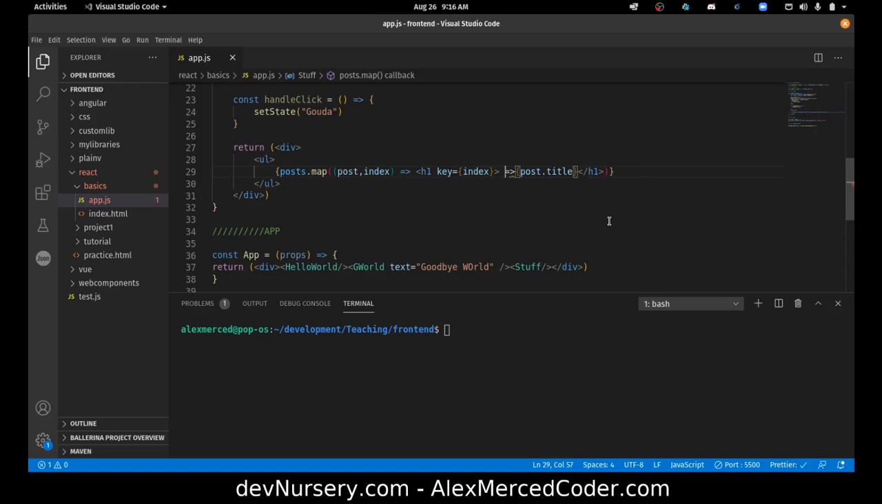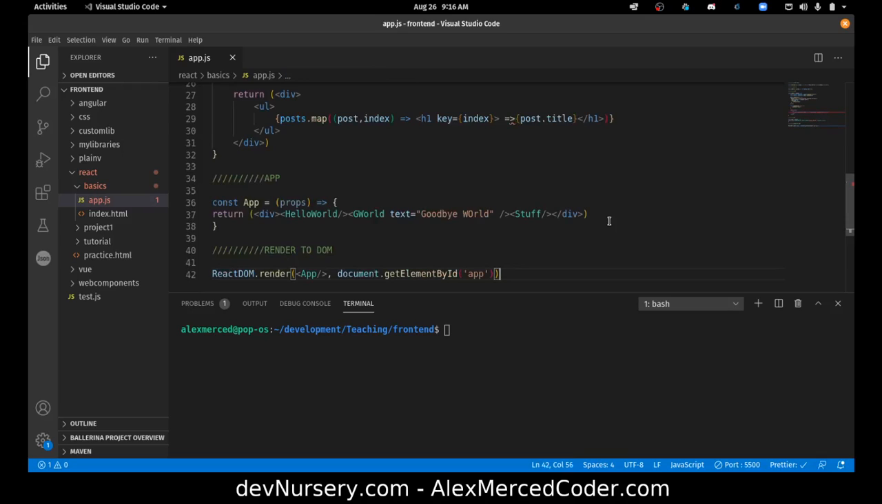That's fine, I just have an extra arrow here for some reason. Okay, so that's the only thing to remember, that the parent element of your array of JSX needs the key.